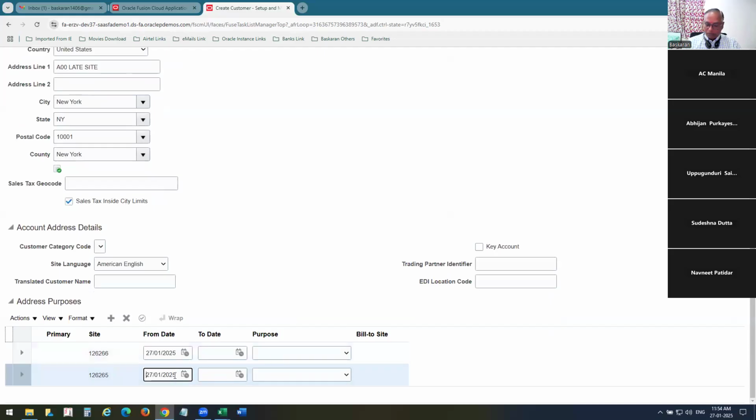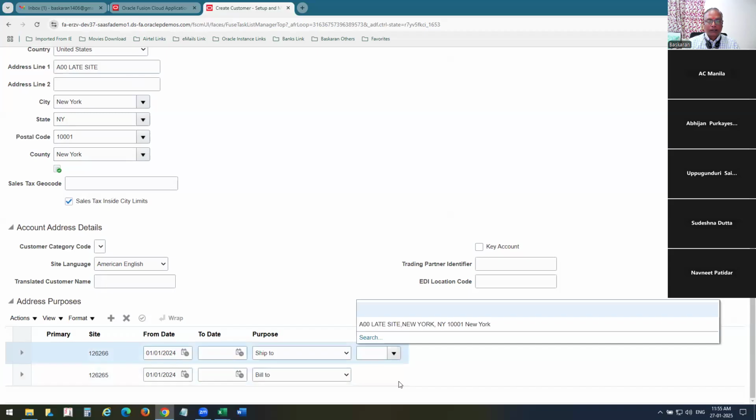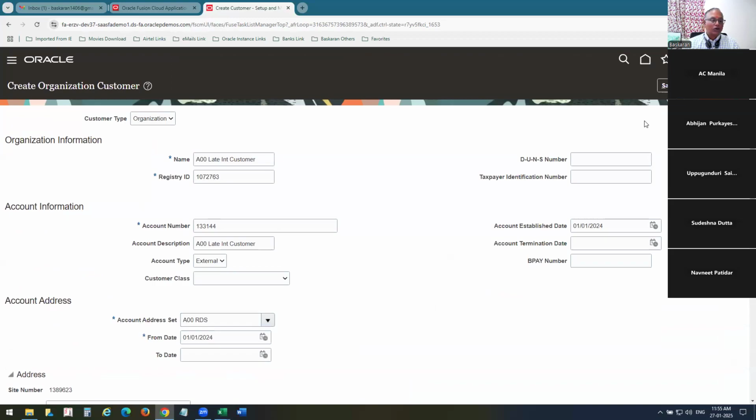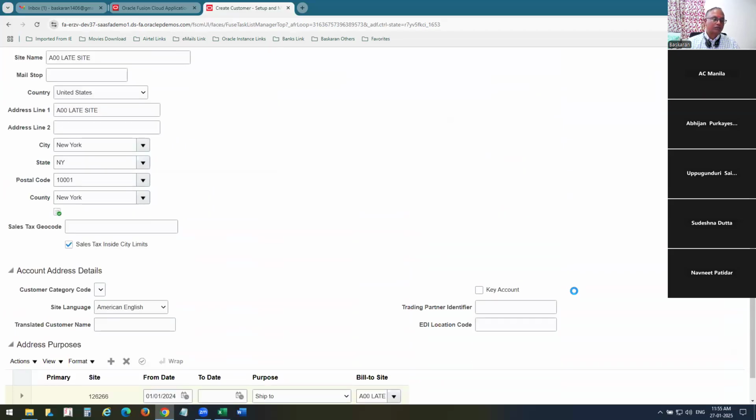The first one, bill to. Ship to. Any reference code I told you, I will show you. Otherwise, you have to enter it manually. So this is what I created. Save and close.